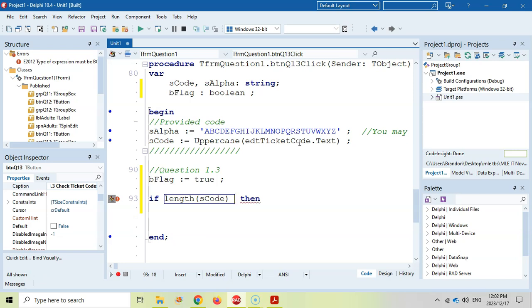How do I find not equal to? You remember what the not equal to sign is? Yes, it's that symbol, shine bright like a diamond. And if it's not equal to 8, then we have a problem because it must be equal to 8. If it's not equal to 8, then B flag must become false. Then we've found a problem.